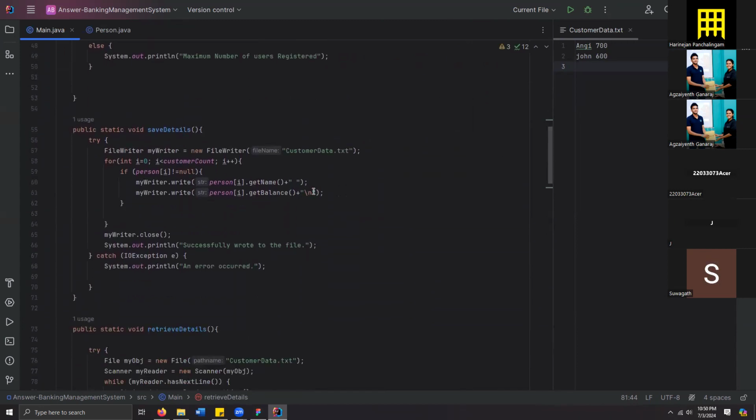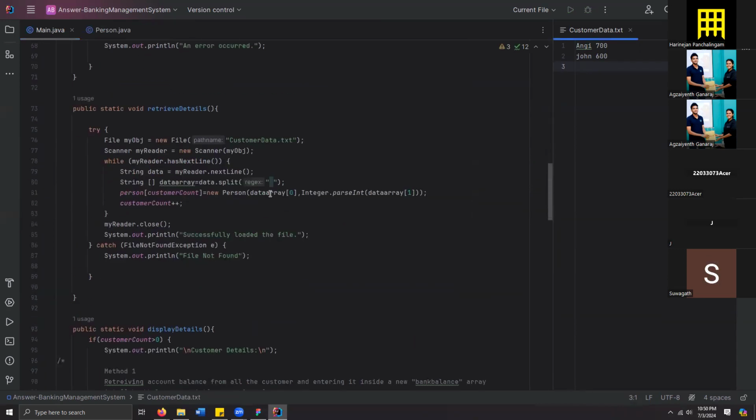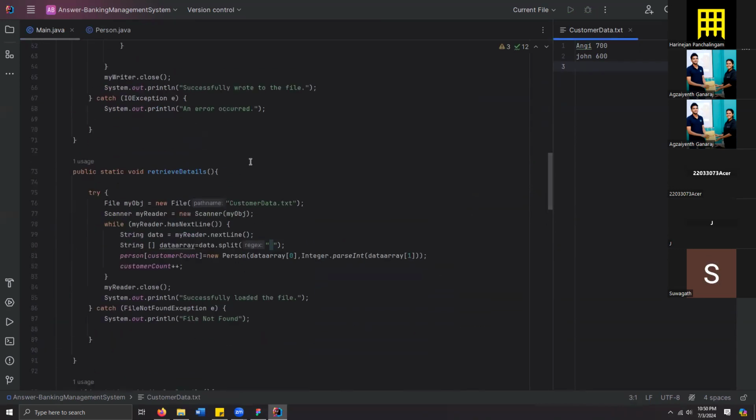In save data here, after we write the balance inside our file, we are saying go to the next line. So that's why the cursor is in the third line. Okay. So this is how we write the data.